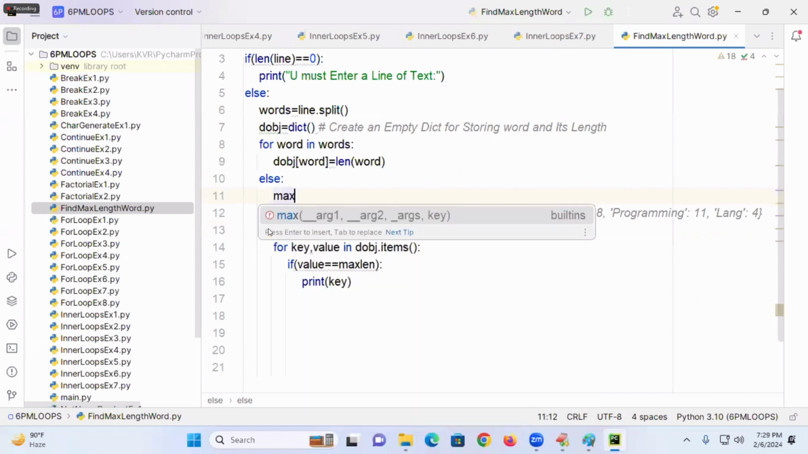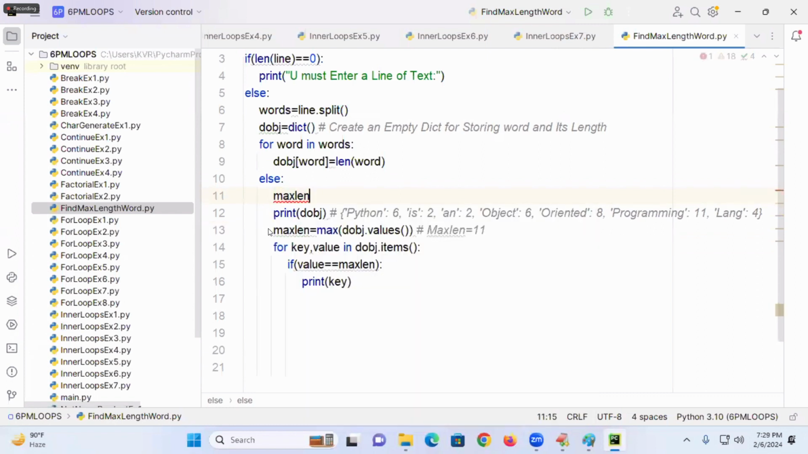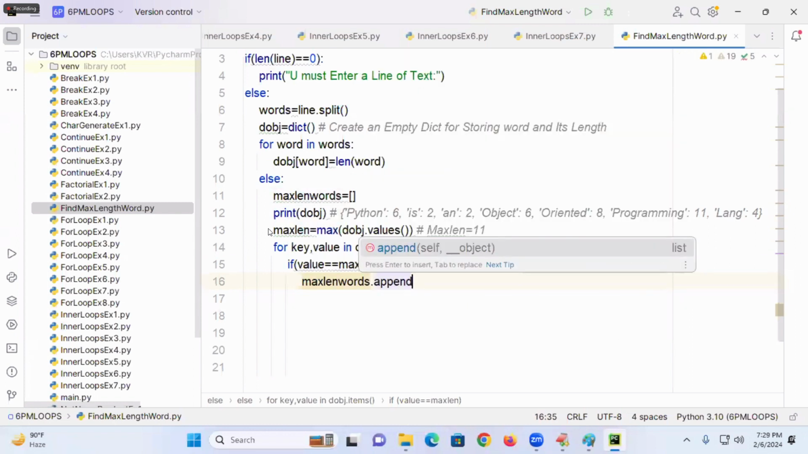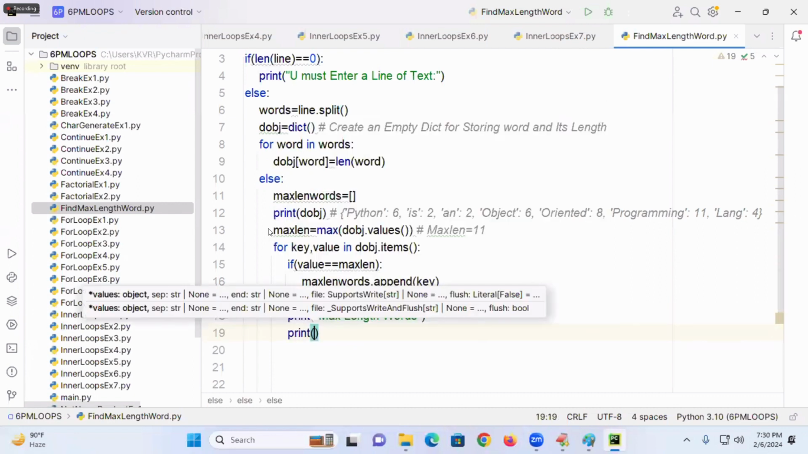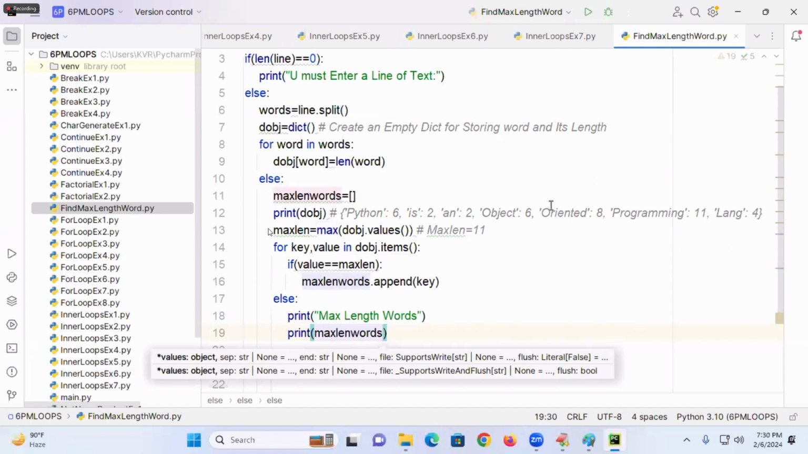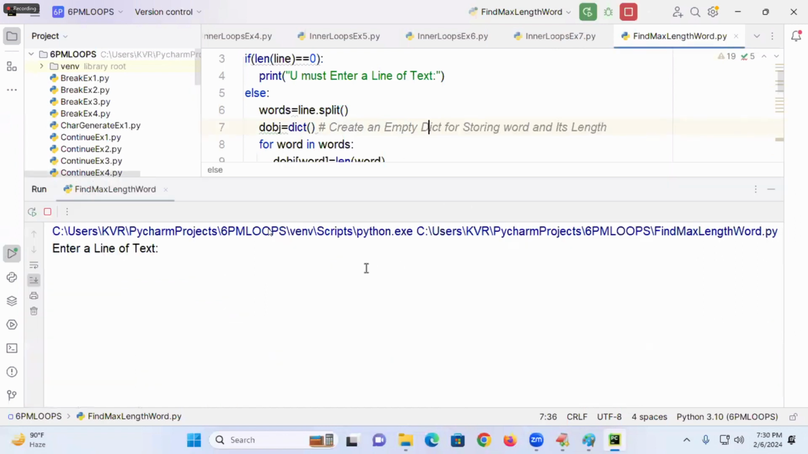So maxLEN list. maxLEN words is equal to an empty list I am taking. What I will do? maxLEN words dot append of what is that? Key. Beautiful. Finishing this. Now I am going to say print of what? maxLEN words. I am writing below, print of maxLEN words. Try to run. Start. Enter.